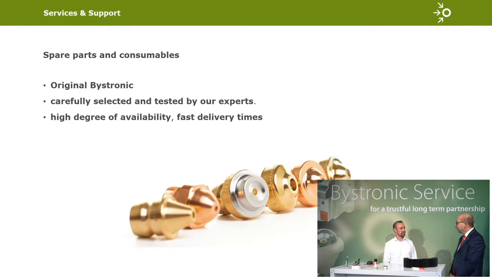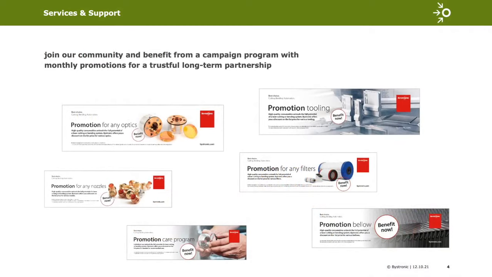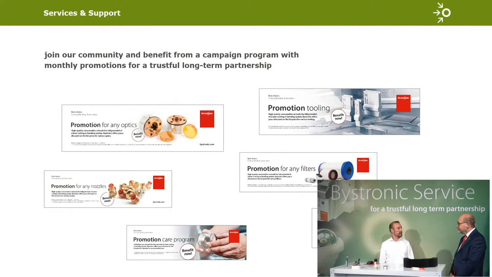Sounds good to me. Let's have a look at our campaign program. We have a promotion each month. For example, the promotion for nozzles, or this month's promotion, tooling. Please join our community to benefit from our promotions. I definitely will.